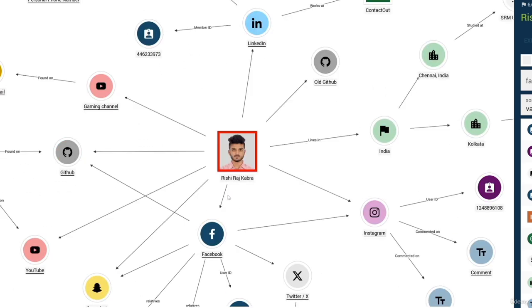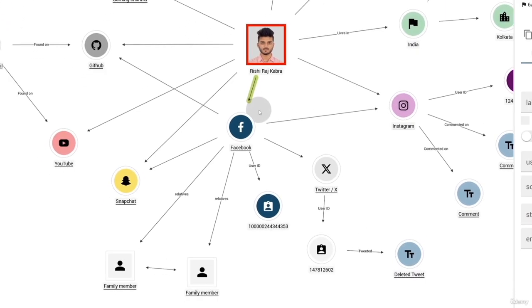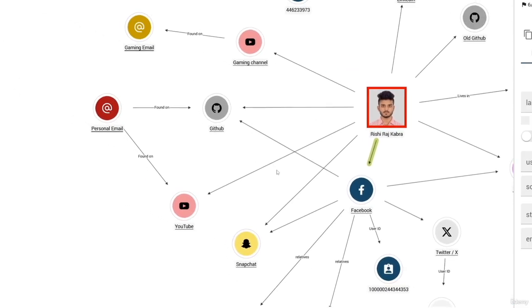The next thing that we were able to find was his Facebook account, and on his Facebook account he actually posted a lot of information. For example, his Facebook account led us to his Snapchat account, to his X account, GitHub, and to his Instagram account. And we were also able to find some of his family members, and we have extracted the profile ID of his Facebook account. On his GitHub account, we were able to find his personal email address in the README file, and the same email address was also used on his YouTube channel.